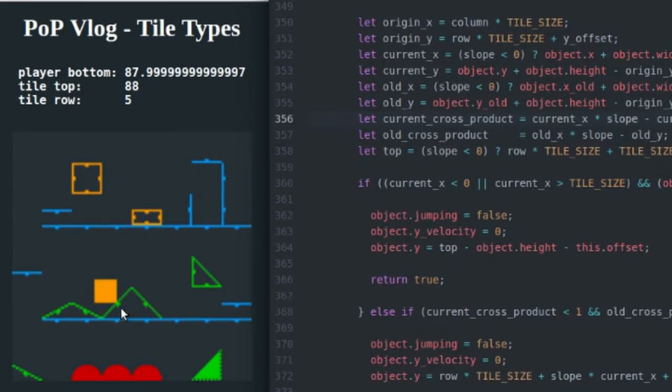So the current cross product is just the cross product between the slope vector and the current position vector of the object. So say I'm colliding with this, the current side would be down here. So I would have a vector drawn from up here to this point, and I would have a vector drawn for my slope from here up according to the slope. For the previous point, the vector would be on the other side of the slope line.